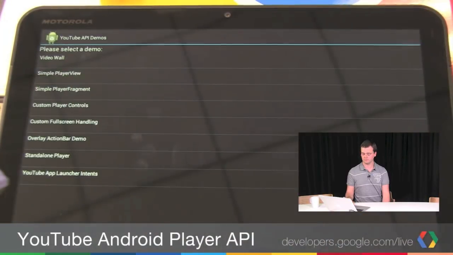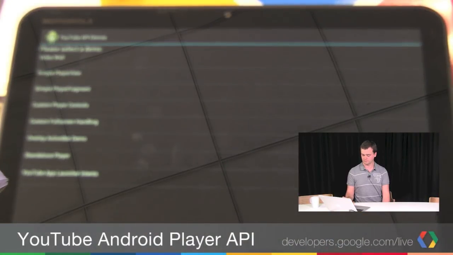Okay, great. And these examples are packaged together as a part of the API release, right? Yeah, that's right. We provide them in the library, so you can get going. Okay, let's walk through the API.